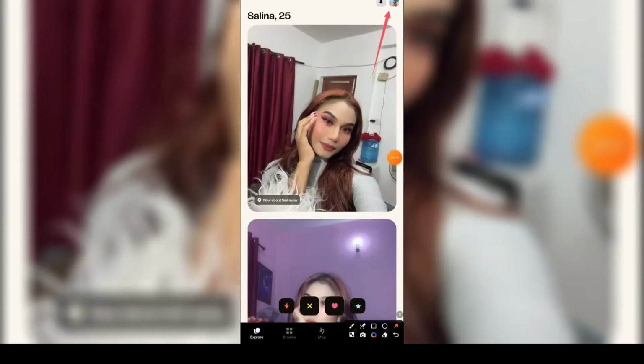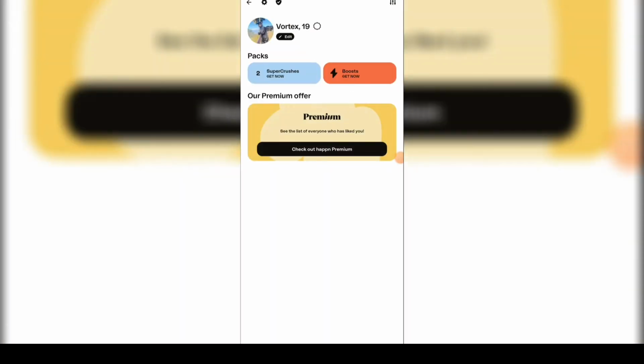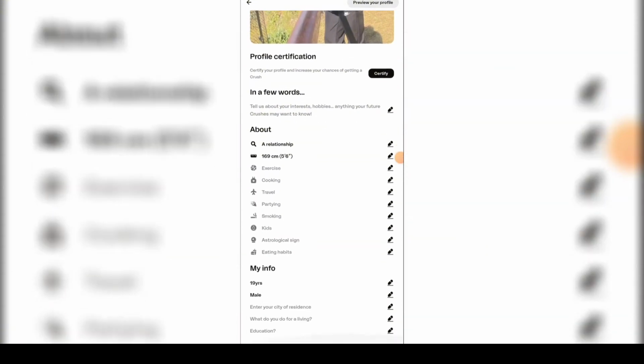This is your home page. Here, go to the profile picture. Now it will navigate you to the profile page. Here, click on the edit button. Now scroll down until you find your ACE. Now tap on the pencil icon.